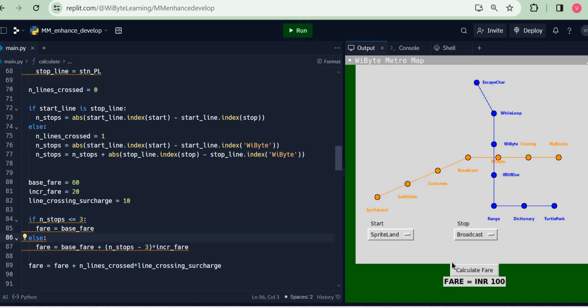Previously, we've looked at a simple scheme for calculating fares where fare depends largely on the number of stations traveled. Of course, I add a bit of surcharge for crossing the lines, but let's say I stay on the same line. Let's say I go from Spriteland to, let's say, cloning. I calculate fare that comes out to be 100 rupees.